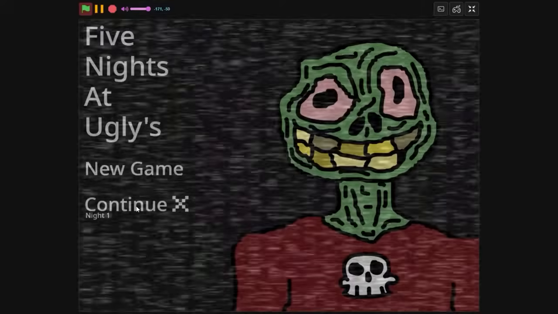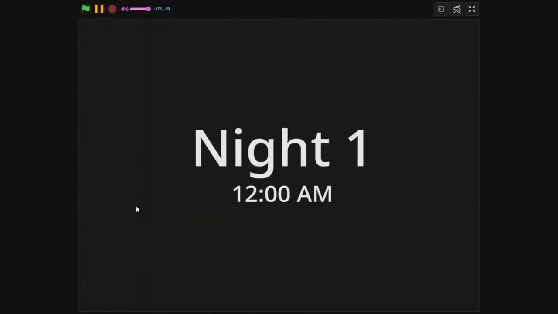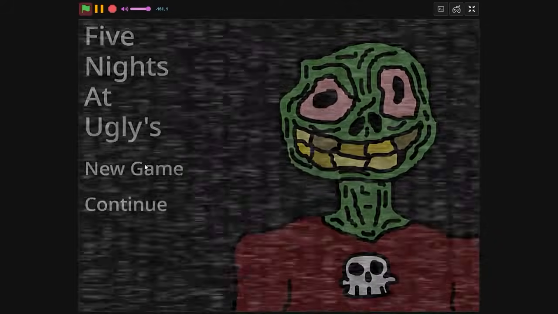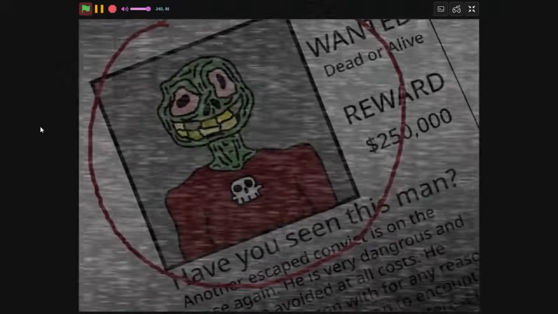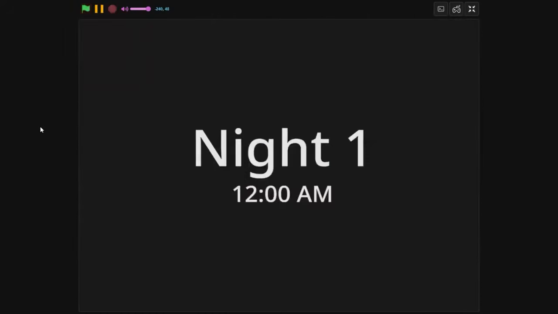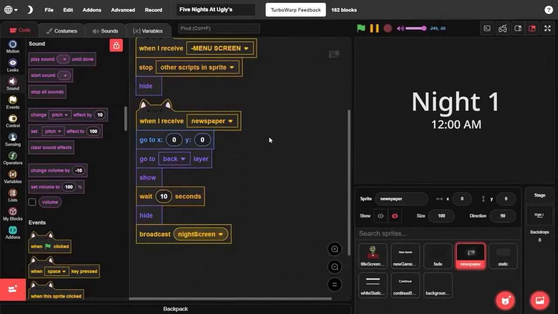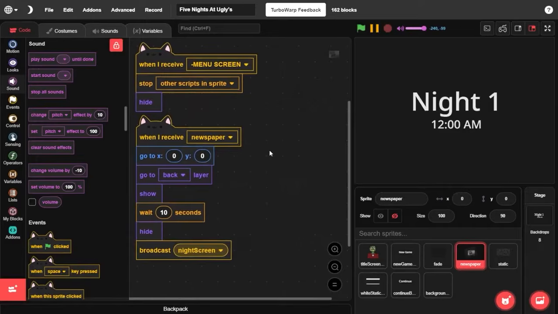We'll test it on continue first. Fantastic. On new game, the menu theme and the static continues playing, but as soon as it cuts out perfectly. There we go. Now we have all the sounds that we need. Now we can move on to the other parts of this tutorial.